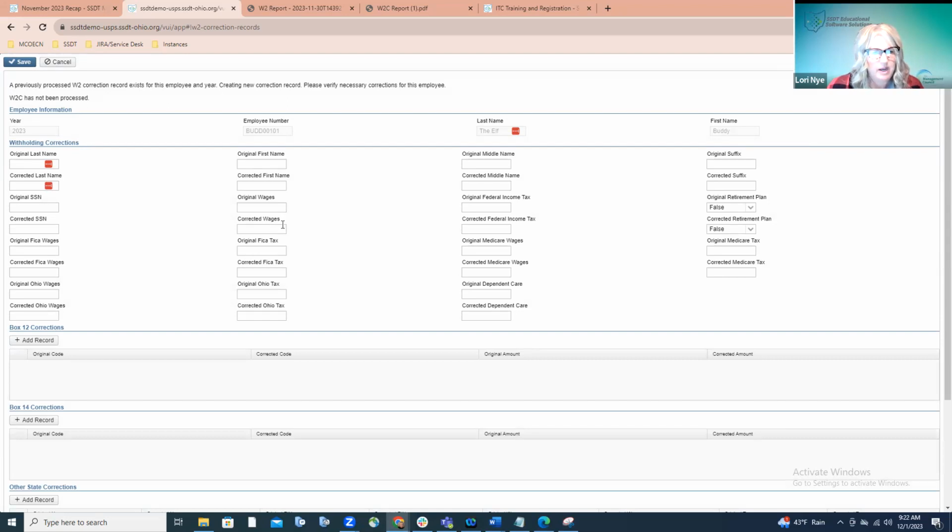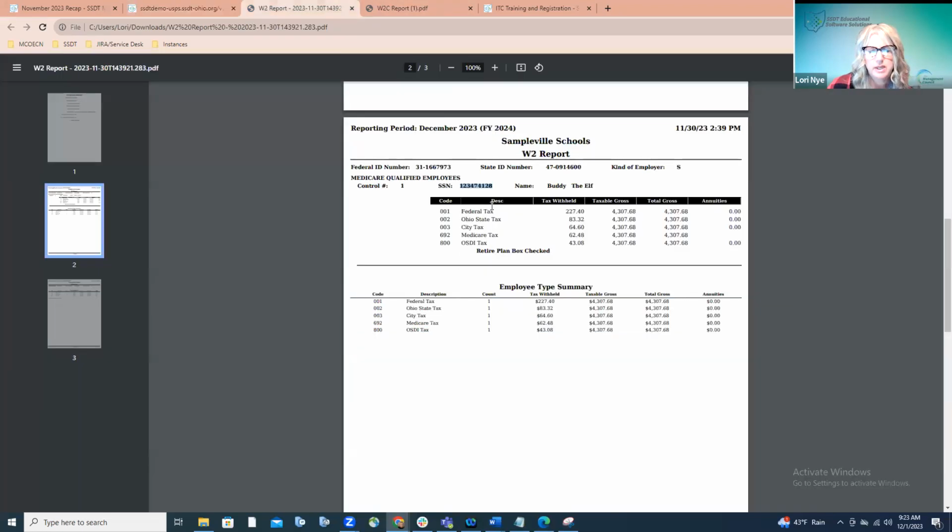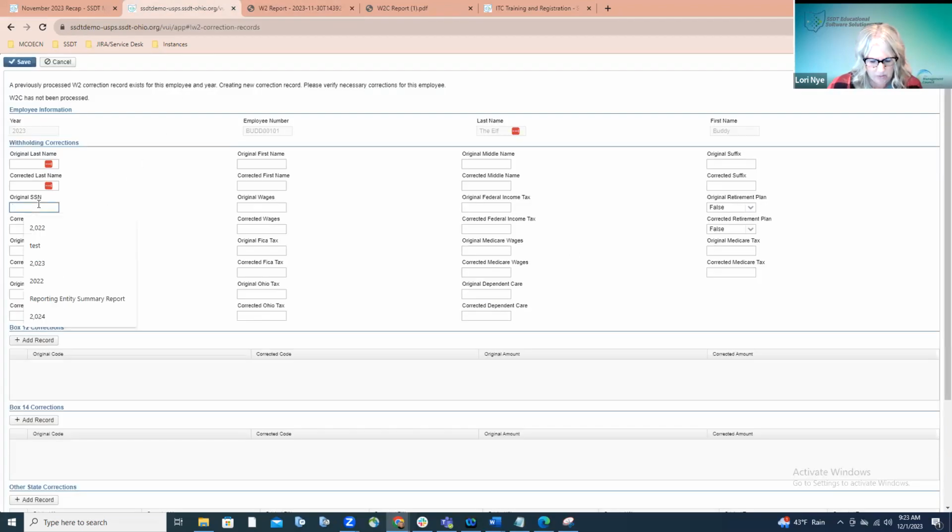So in this case, maybe you have an incorrect social security number. So you're going to correct or enter that original SSN that was on the original submission file, and then the new or updated information. So here's an example then of Buddy the Elf's original social security number. And I'm just going to actually copy that right from the W2 report so that I don't incorrectly type anything. And then maybe the updated version, maybe a number got transposed and it should have been 82.